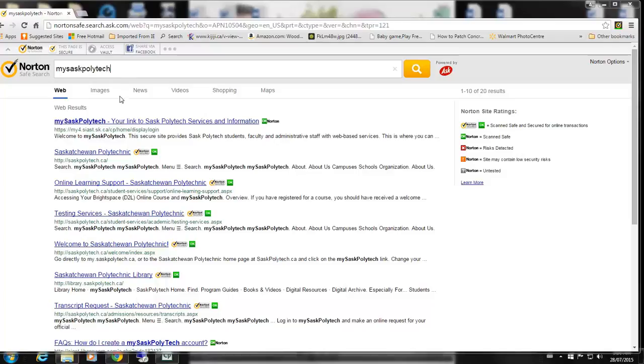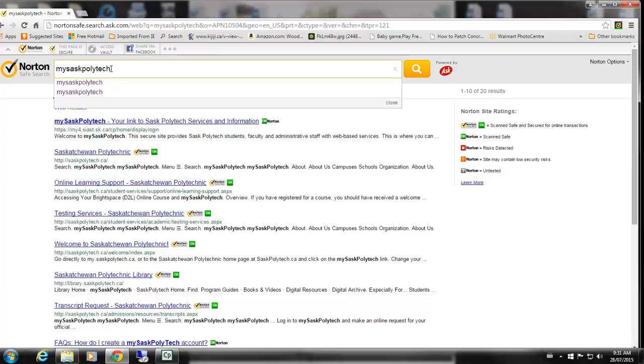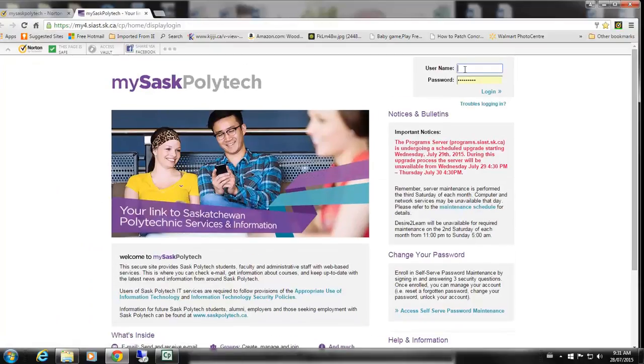In your search engine, type in My SAS Polytech. This link will show up; click on it and enter your username and password. Also, if you wish to change your password at any time, this is where you would go to do that. Before we log in, it's probably not a bad idea to open a separate search and follow along. You can pause this at any time. So let's log in.